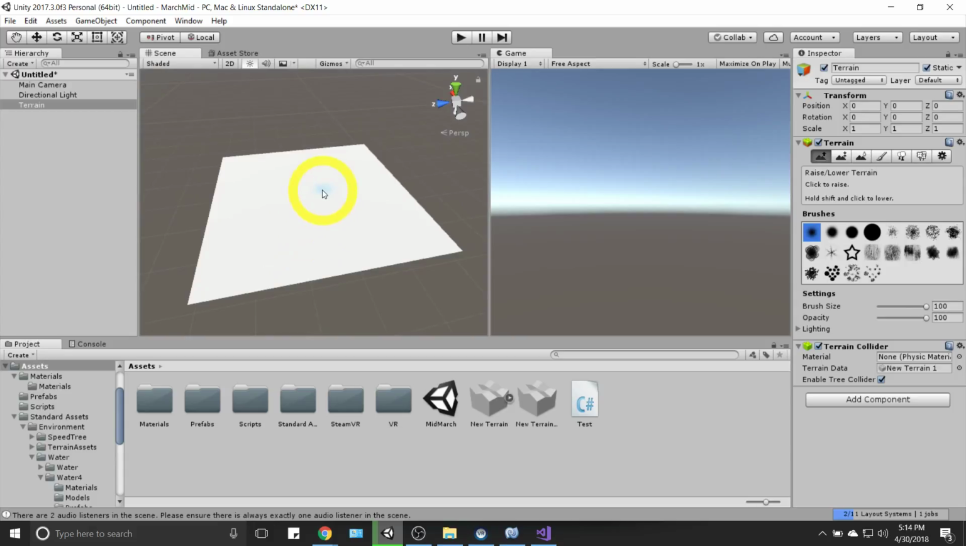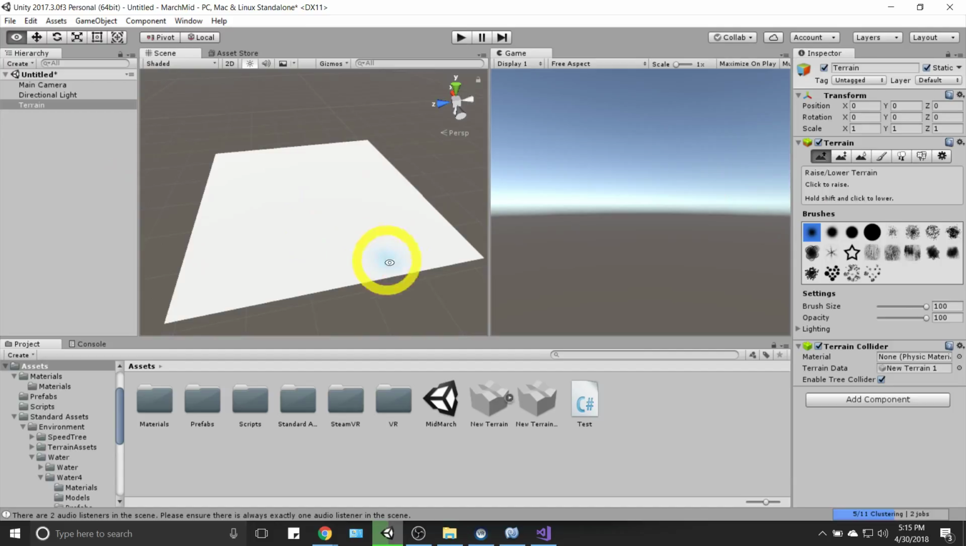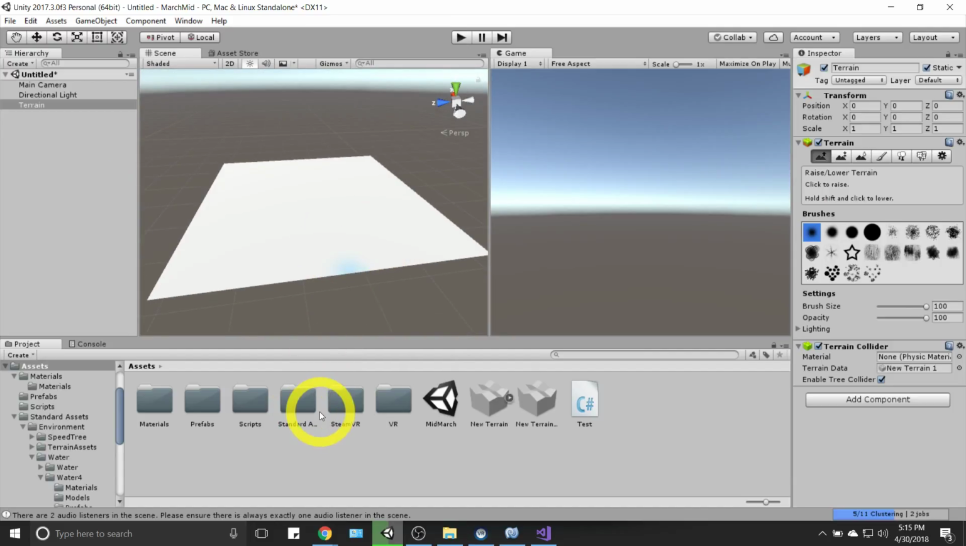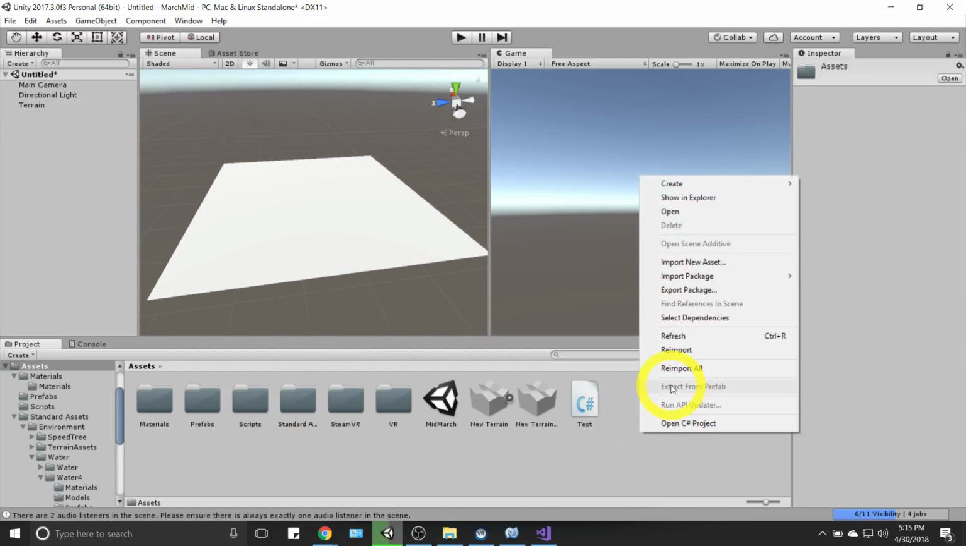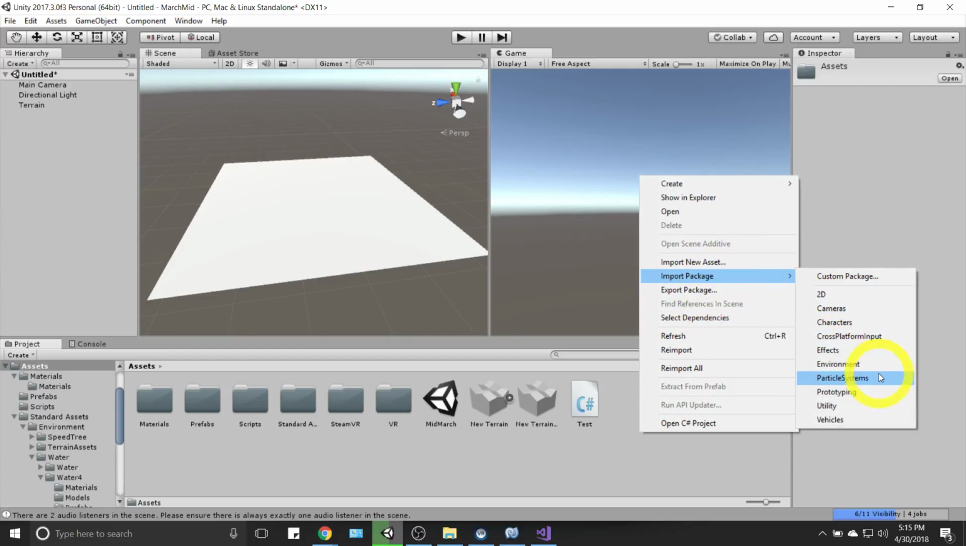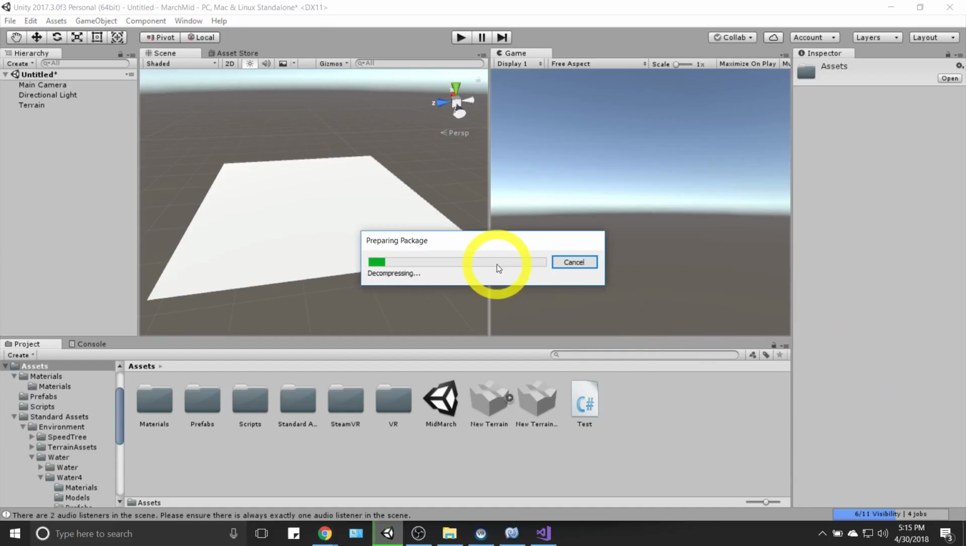Now with that said, let's take a look at how to set up some of the tools that are coming. You want to import the environment package, so to do that, right click in your projects tab and go over to import package. From there you'll see the environment package. Click on environment. It will then prepare the package for you.